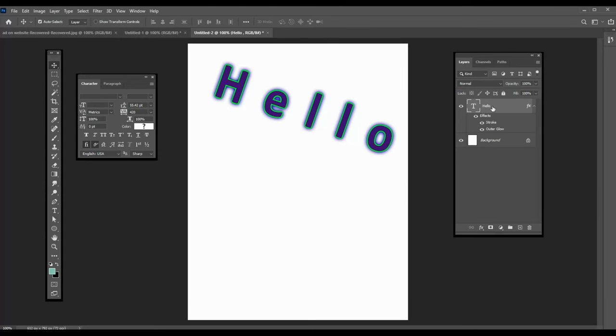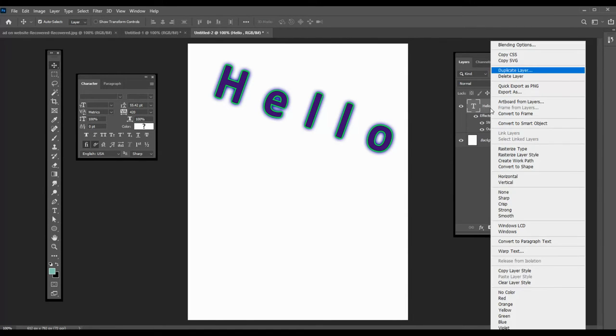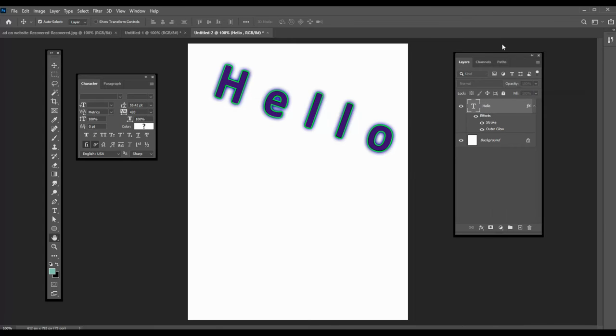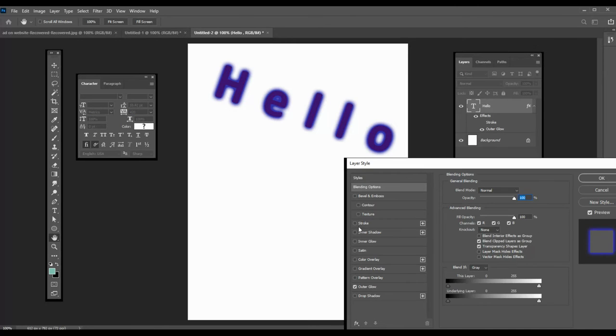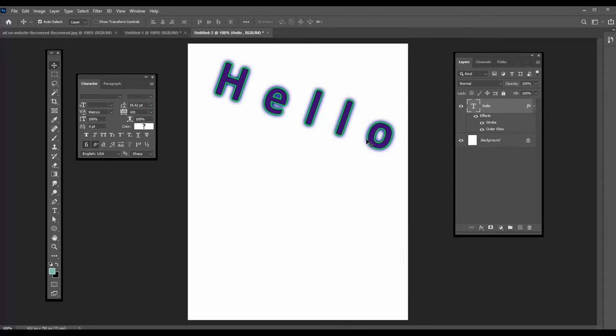Okay, so now let's say you don't like the stroke. You can always right click, blending options, and of course you can get rid of the stroke. So you just click it off. All right, so we have that first one.